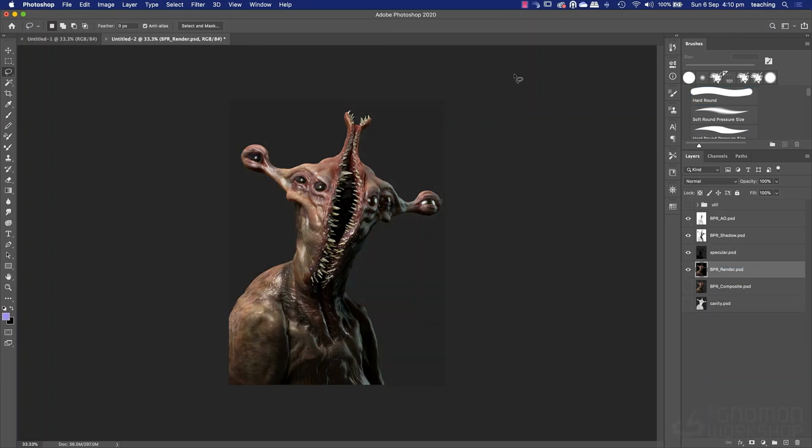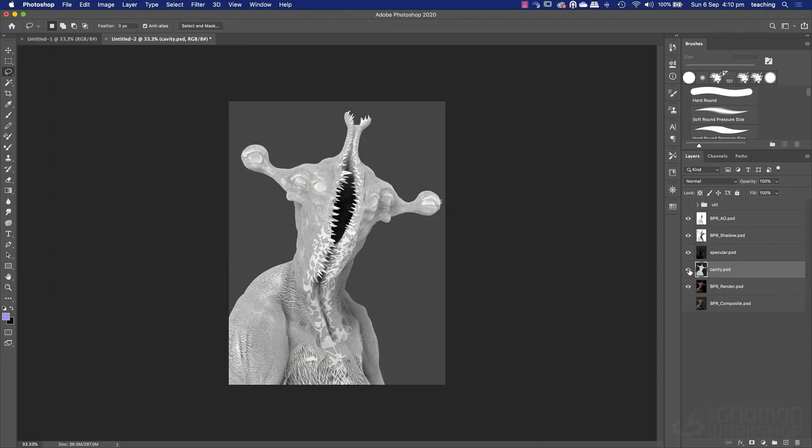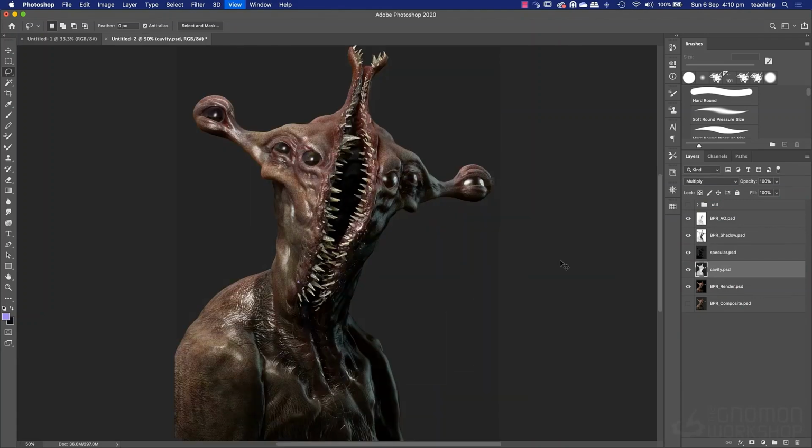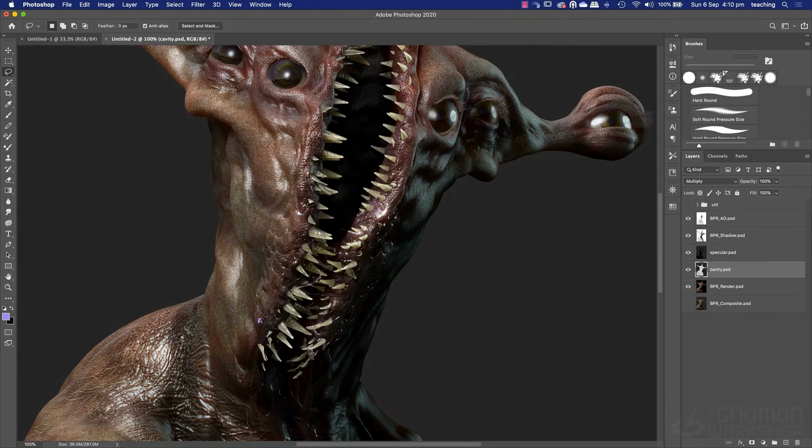So lastly, let's see how we can use the cavity mask. If I bring the cavity mask above the render for color, turn it on, and then set this to multiply. So by setting the cavity layer to multiply, we get a darker influence that accentuates all the pores and wrinkles. Now it's overstated by default, so we want to dial back our opacity so it's not quite so overwhelming. And it just gives you that little extra punch in those areas.